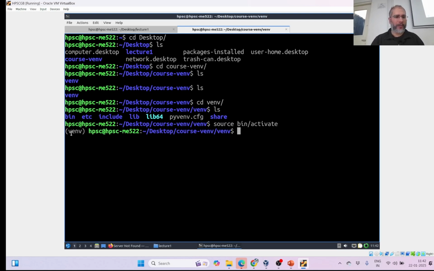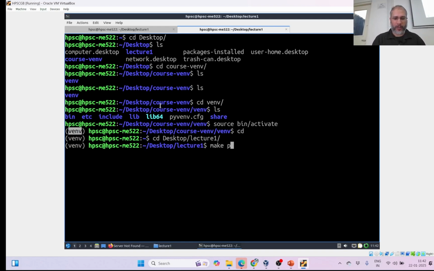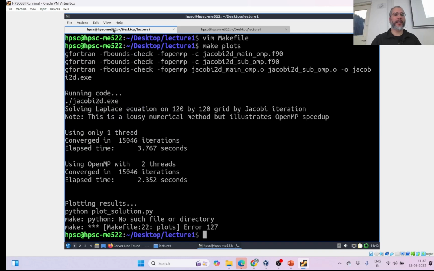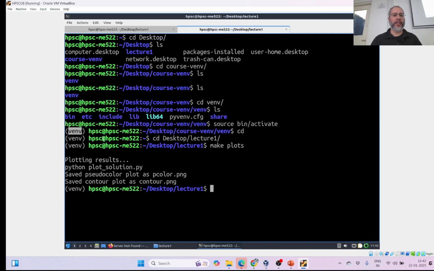So this activates the virtual environment. Now I can go to the lecture, and if I say make plots now, hopefully this will generate. And as you saw, this time it did less work. Earlier it did a lot of things, but this time it only plotted things.